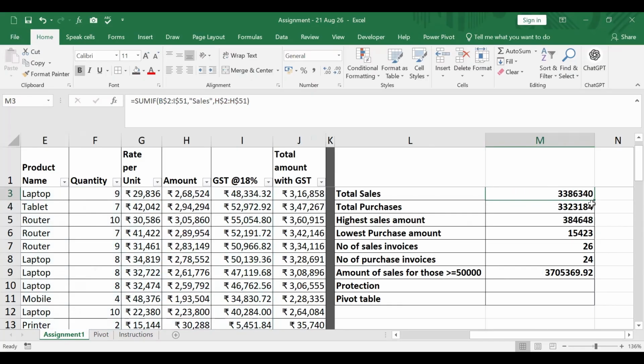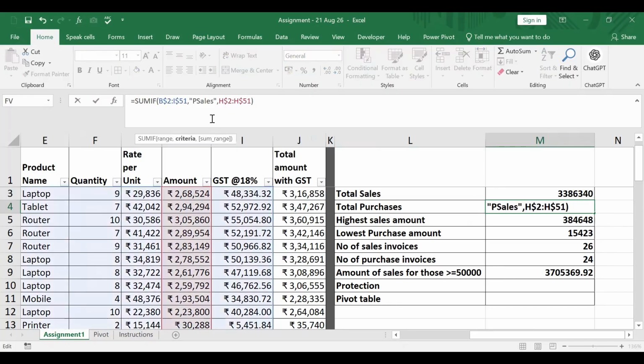Now I copy this. You will get the same as sales because the other part I have not changed. So instead of the condition sales, now I have to say it is purchase. Ensure that you don't make any spelling mistakes here.